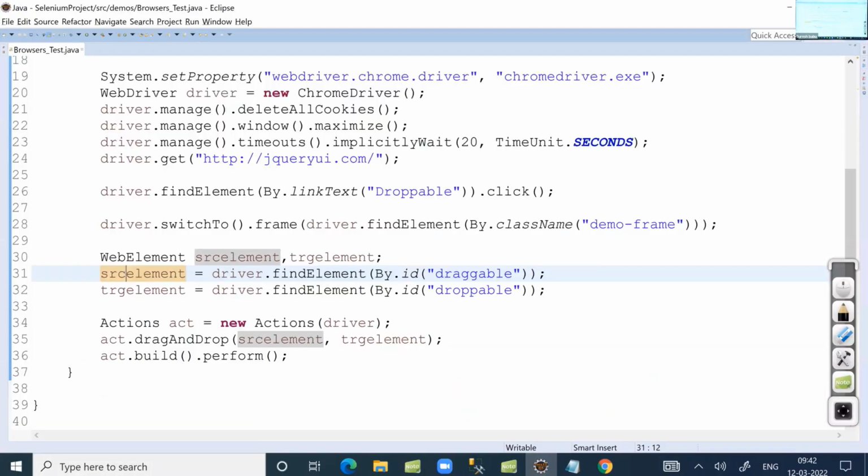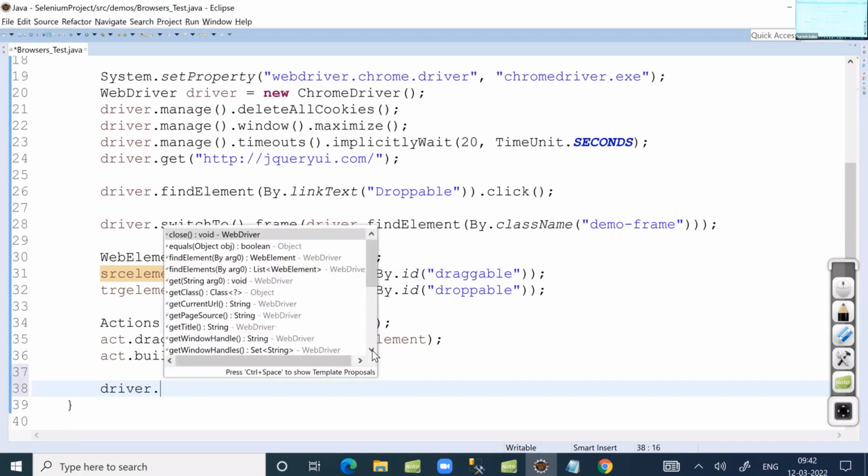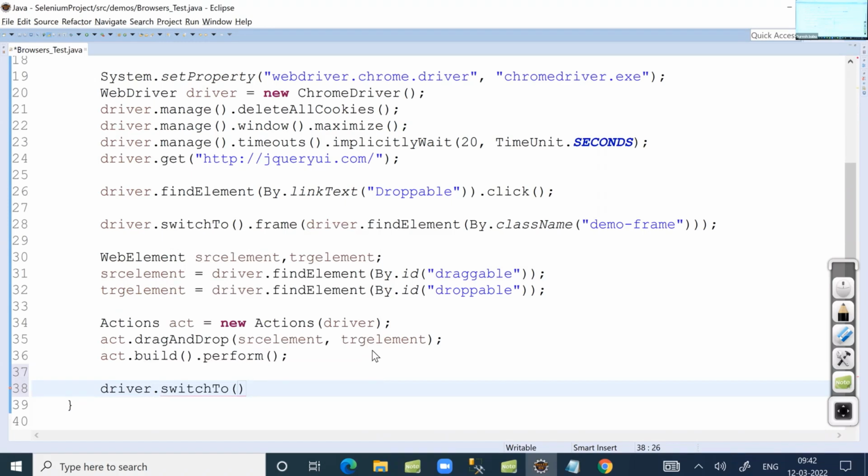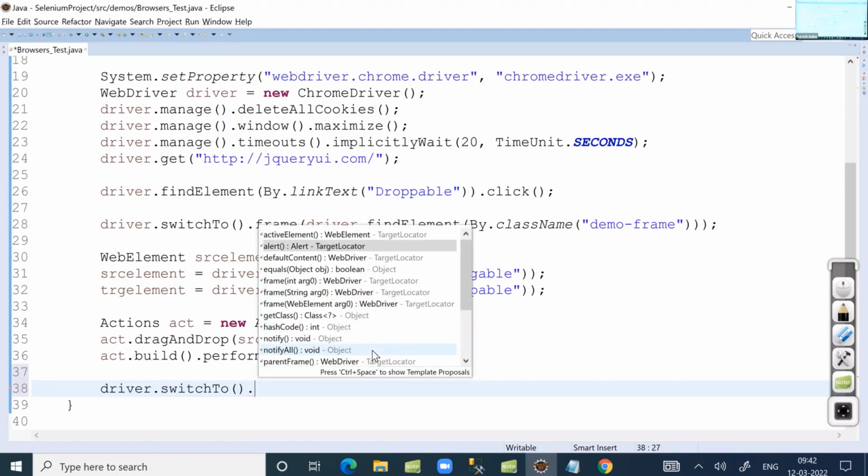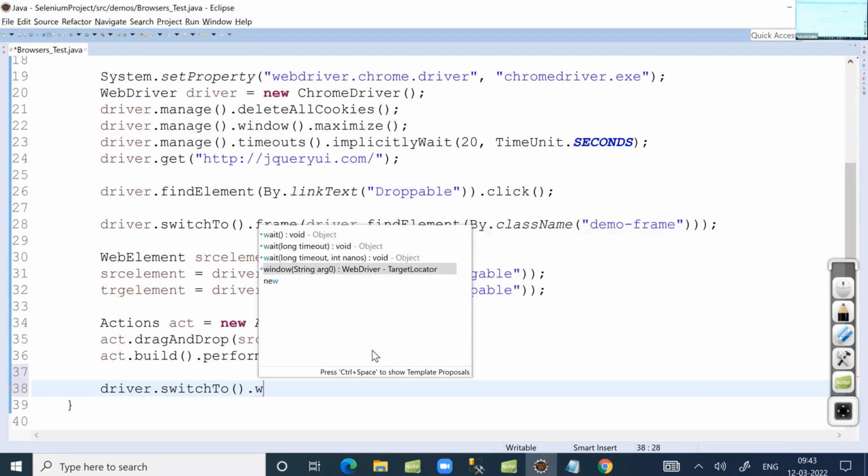what is the code? Driver dot, same thing, switch to. Alert. No, here we should not use alert. Pop-up windows: if there is a pop-up, in the next class we'll discuss it. If I want to move the driver focus to a pop-up window displayed during runtime, alert, frame, switch to window. But it is asking for something, a string.